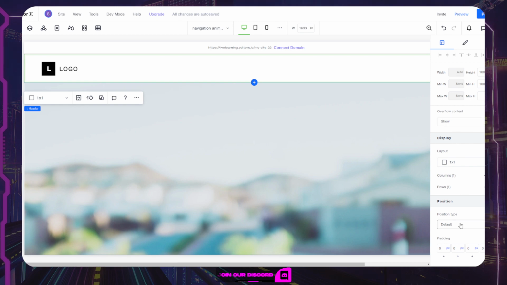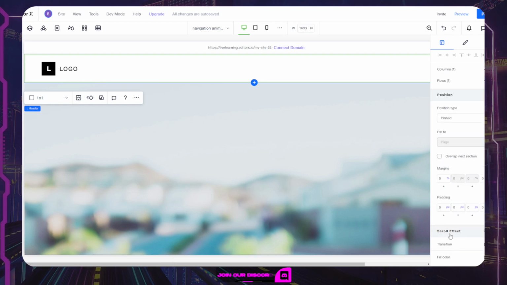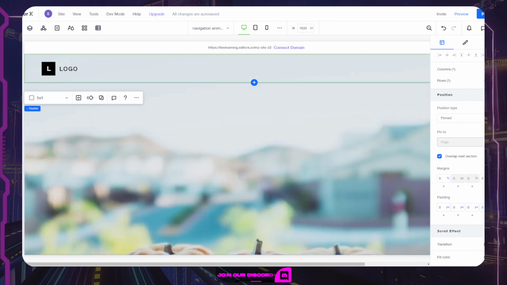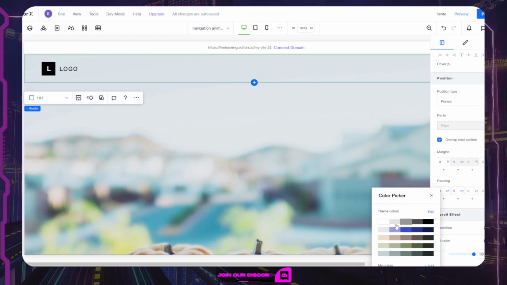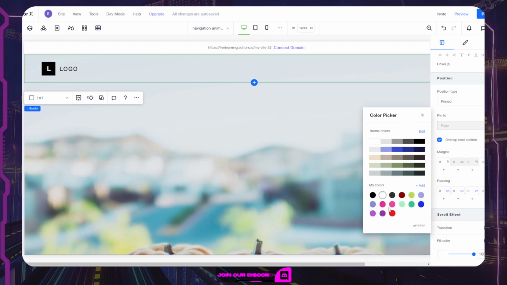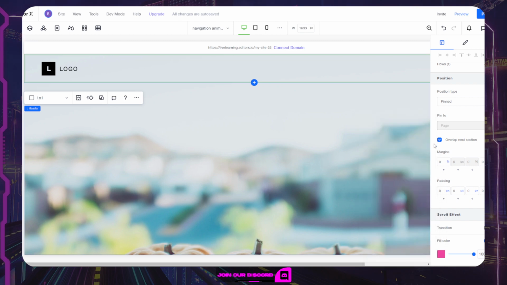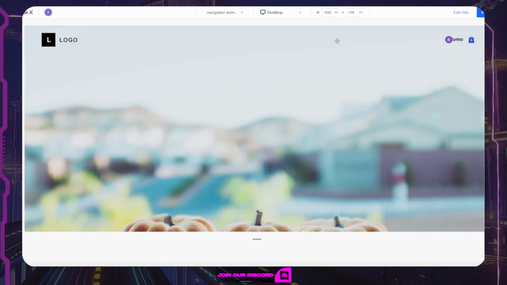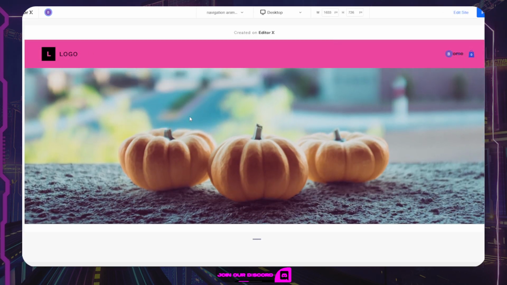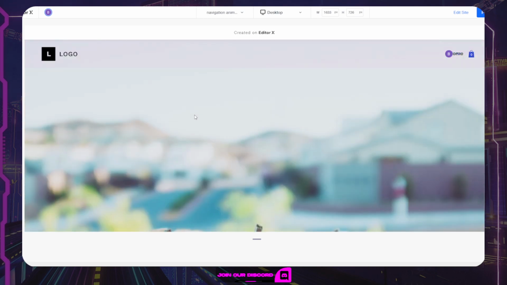So watch this carefully. If I scroll down all the way to the bottom here, all I have in the position is the position type. Once I set this to pinned, I get some new scroll effects, which is exactly what we're doing. So I'm going to set this to overlap next section, and now I'm going to turn on my fill color. Now we do have white, but just to show you guys, I can set this to any color of my choosing. I can set this to red, I can set this to pink. I'm just going to set it to pink so you guys can see this. So I'm going to scroll, and now what comes in the background is that nice pink.